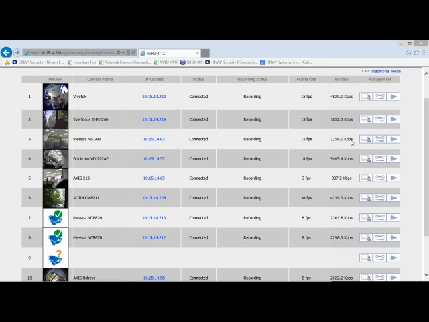So right now I'm using Internet Explorer, and I can also use Chrome and also other types of internet browsers. So the standalone NVR server is basically a web server that has its own IP address. So if you want to access it remotely, just type in the IP address like I highlighted here.